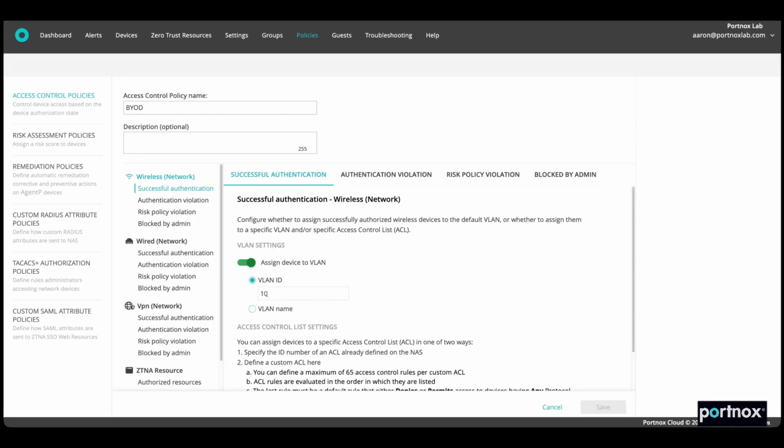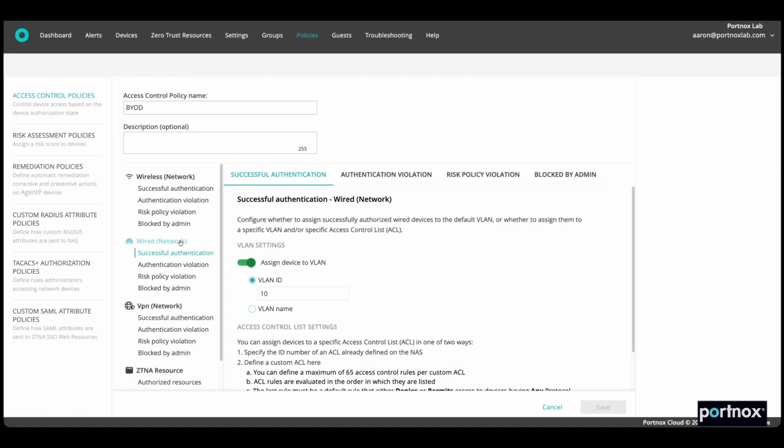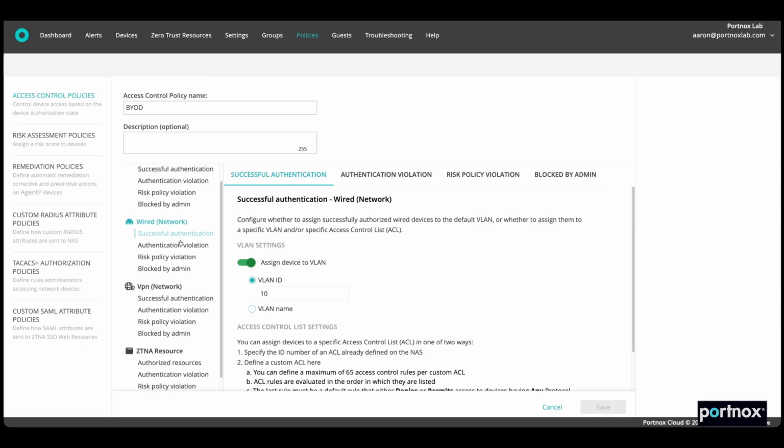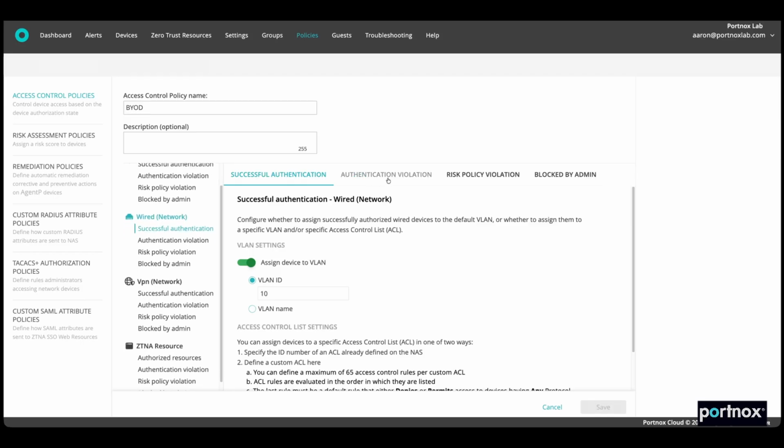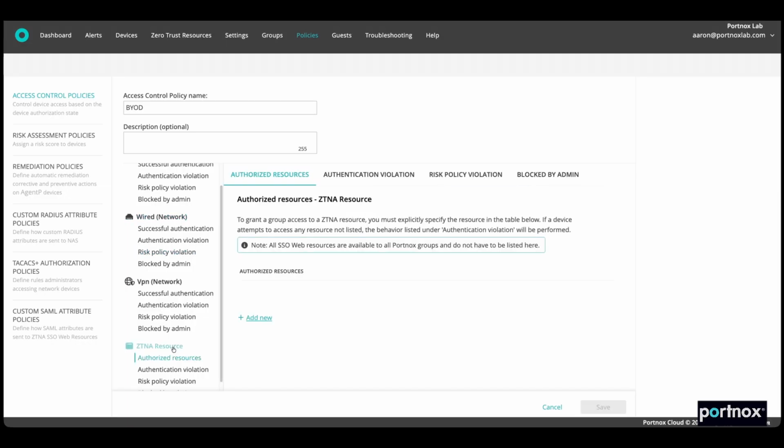We're intentionally not configuring policies here. This section is about knowing where policy logic lives. We'll cover policy design in a future video. Here you can see what we do when there's successful authentication, when there's an authentication violation, or when there's a risk policy violation. Blocked by admin is a manual process to come in and restrict a device. We can set these up for wireless, wired, or even VPN networks. We can also configure policies for zero trust resources.